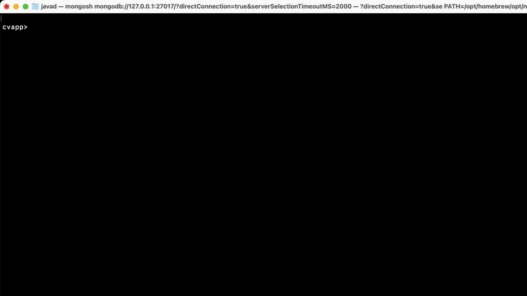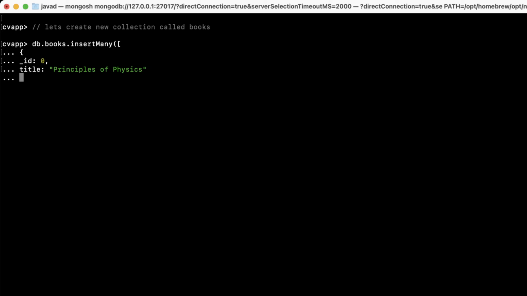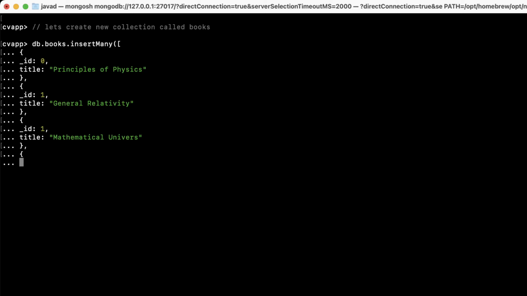To answer this question, we create a new collection for books, and in there we try to add 4 books as documents into the books collection. For the first document, the ID is 0. For the second document, we choose the ID to be 1. For the third document, again, we choose the ID to be 1, same as the previous one. And for the last one, we choose the ID to be 2.